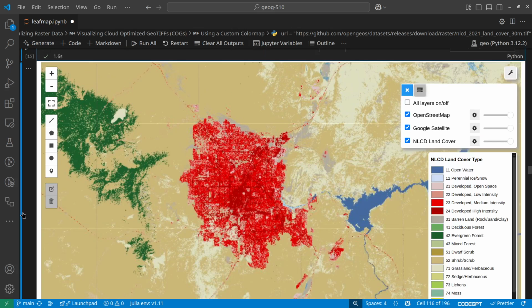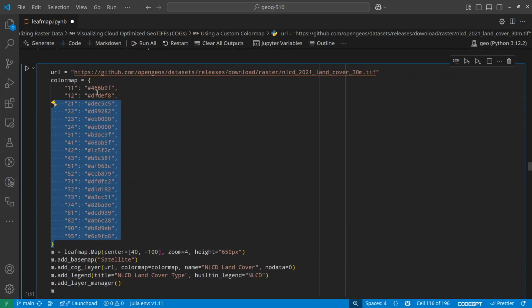You can change it to whatever you like. I can also change this one, for example. I want the open water to be just a pure blue color. What's the hex code for blue?